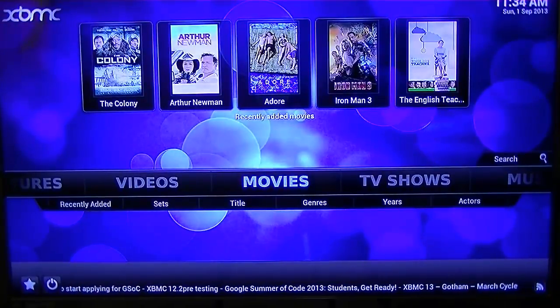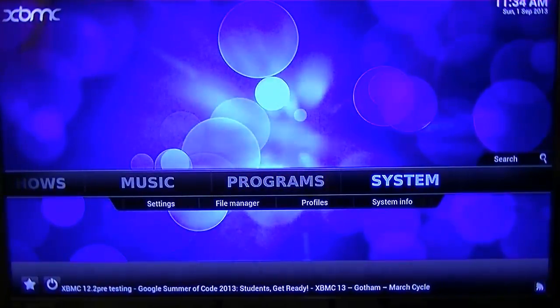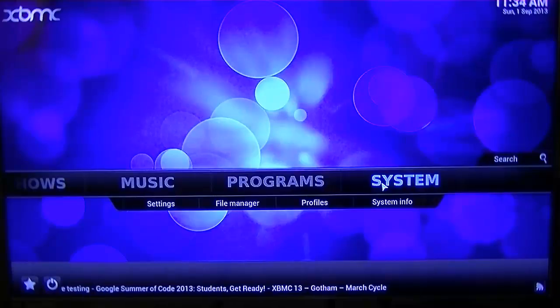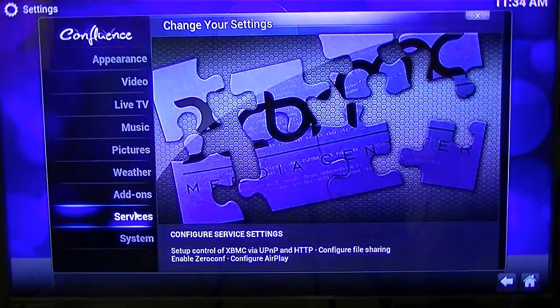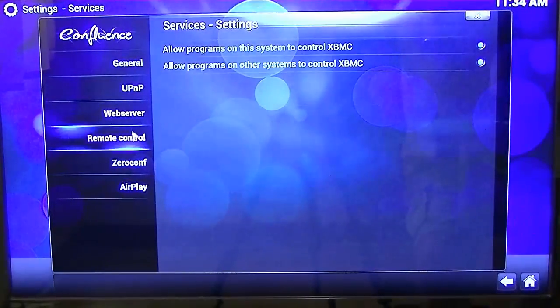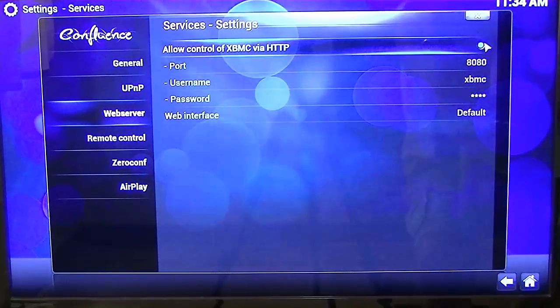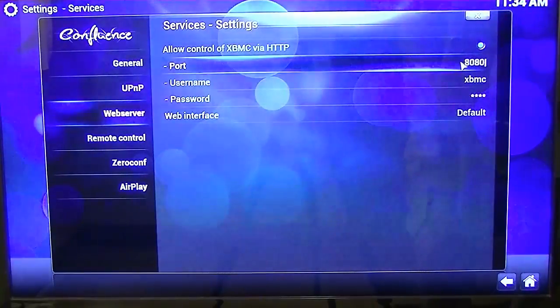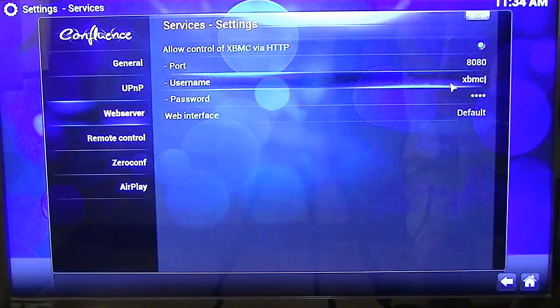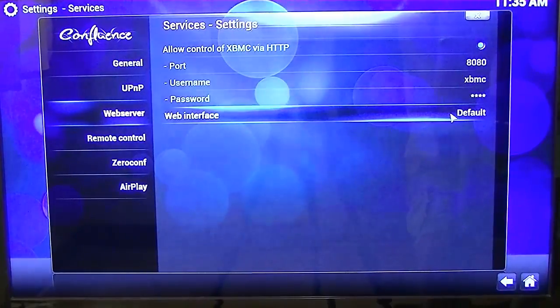Okay. Now, first, let me show you how to configure the XBMC application. You just have to go to System, and from System, go to Services. You have to configure two things here: web server and remote control. For the web server, this one should be selected, which is allow control of XBMC via HTTP. For port, I placed a setting of 8080. For username and password, just to make it simple, I put XBMC, with the password XBMC as well. For the web interface, I chose default.